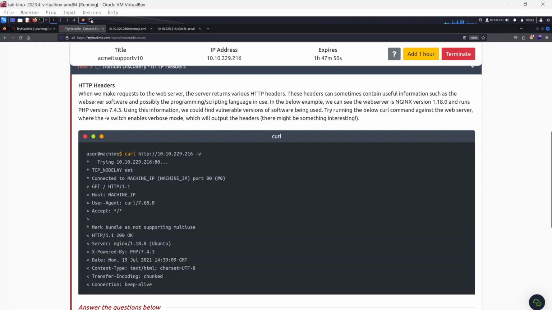Now these headers can sometimes contain useful information such as the web server software and possibly the programming or scripting language in use. In the below example, we can see the web server is Nginx version 1.18.0 and runs PHP version 7.4.3. Using this information, we could find vulnerable versions of software being used. Then we're going to try running the below curl command against the web server, where the -v switch enables verbose mode, which will output the headers. There might be something interesting.